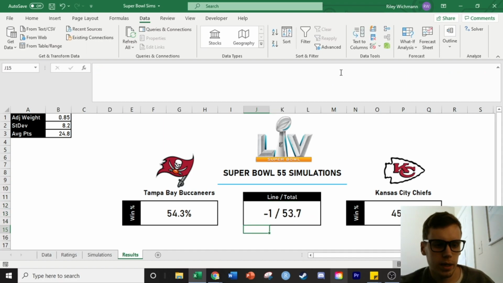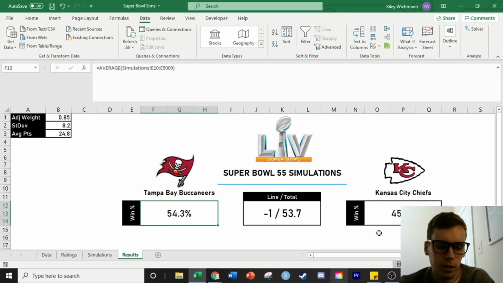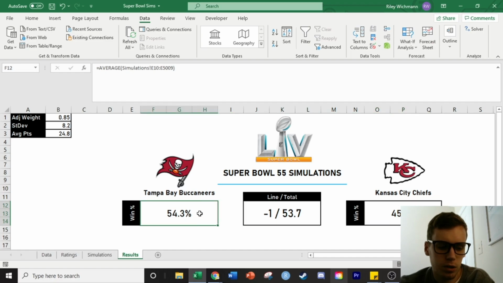And yeah, I think we nested that whole thing in an IFERROR, just to make sure if it returns an error, it'll return a blank string, and that's how we get to that final calculation there. So Buccaneers are 1-point favorites, total of about 54, and 54.3% to win.